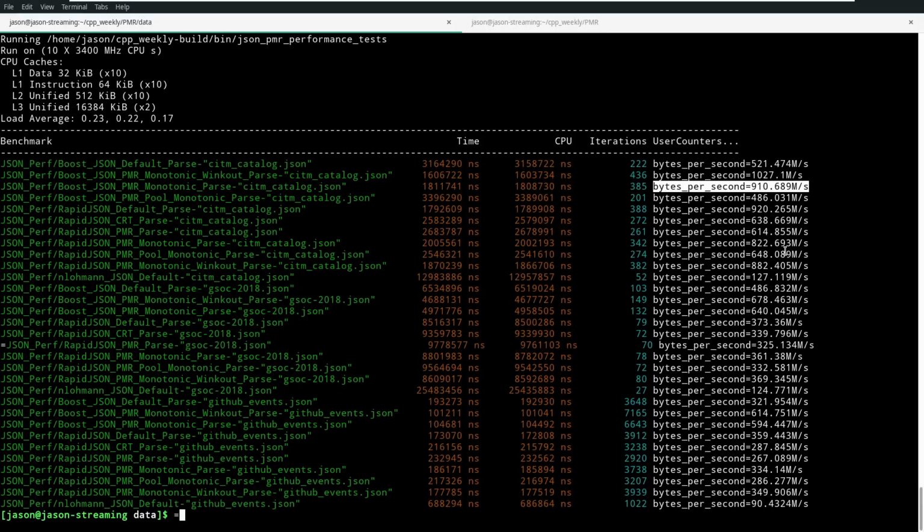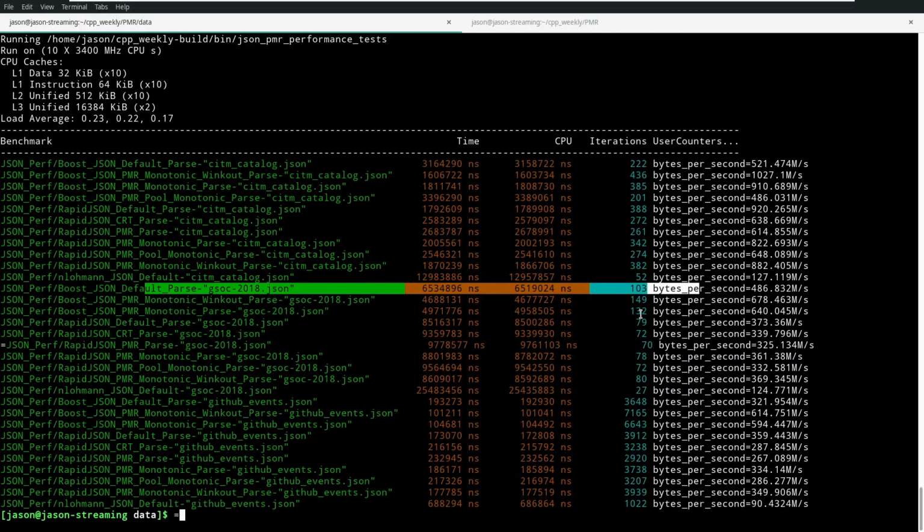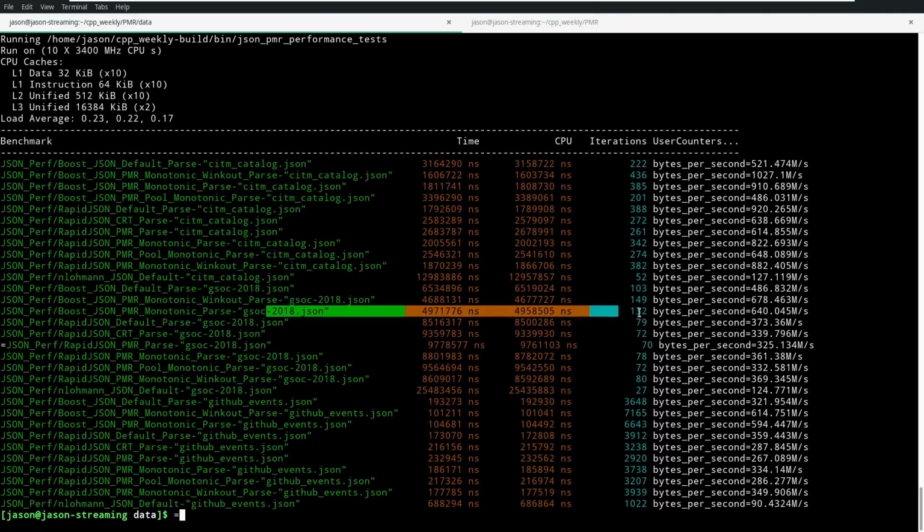So it doesn't quite match the benchmarks that we were looking at on the website for Boost JSON, but different environments, I don't know. And we see this kind of behavior consistently. So if we've got the default thing versus the monotonic one, then we're getting somewhere around, actually, yeah, a little bit less than twice as fast.